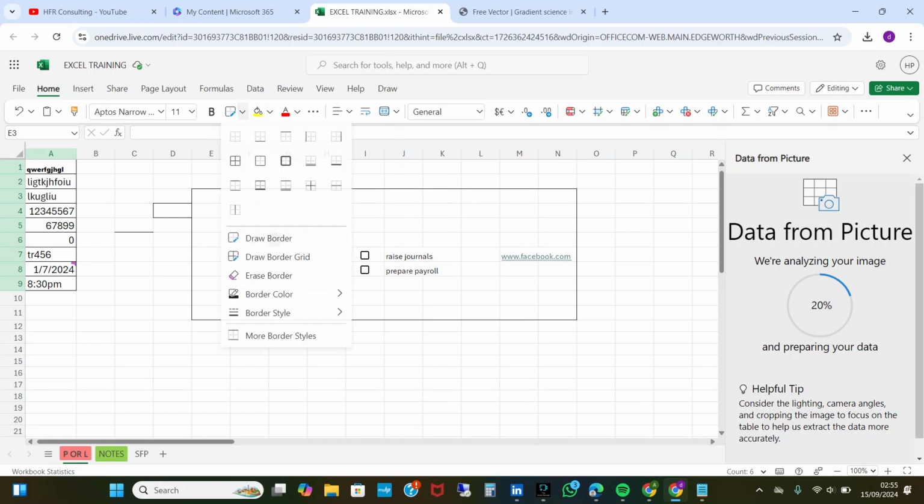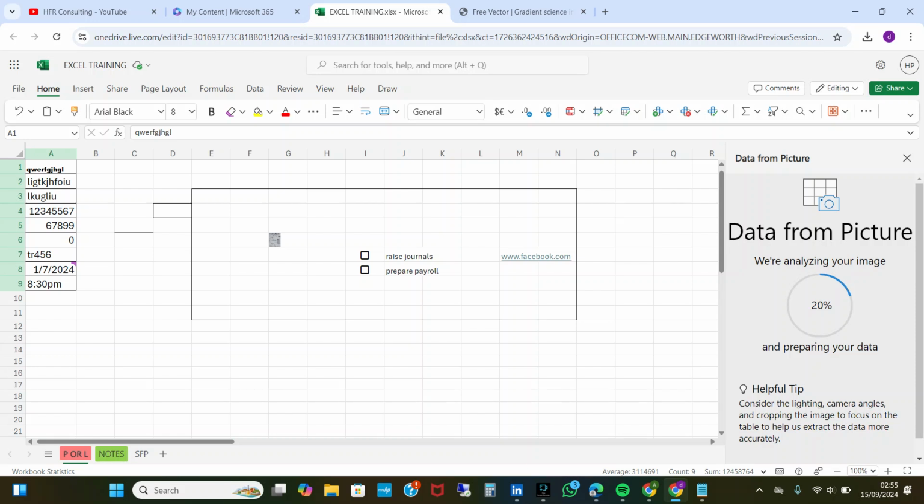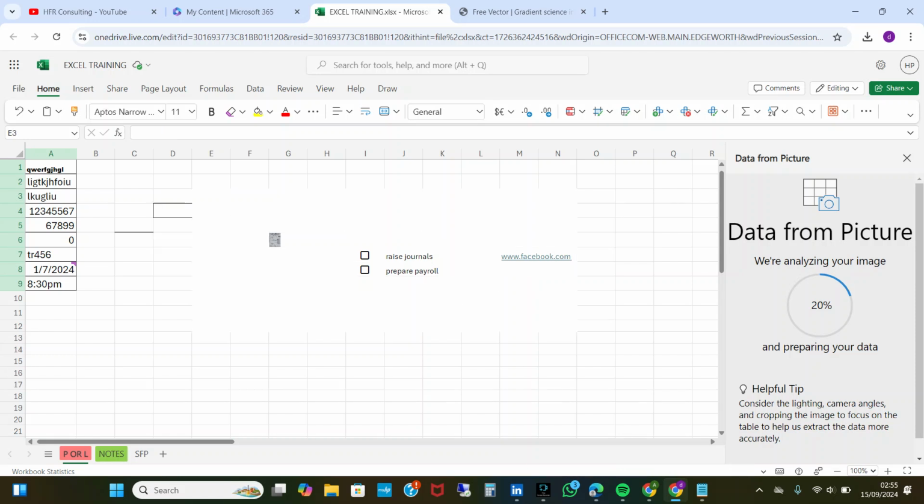Then you can also erase border too. So if I want to erase, I can just do this. I don't want this border, so that's it. I can also do this to all these borders. So you see, very fast.